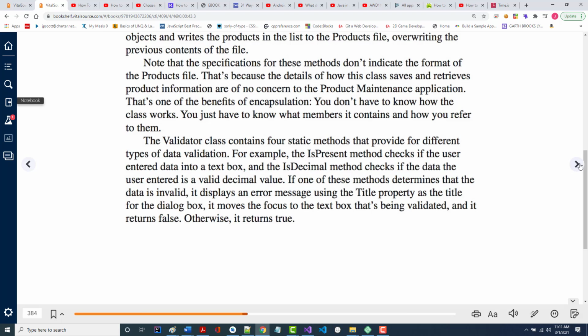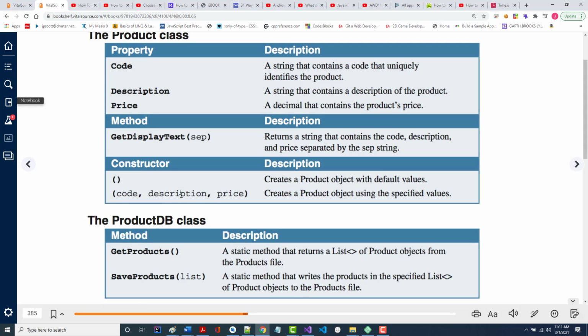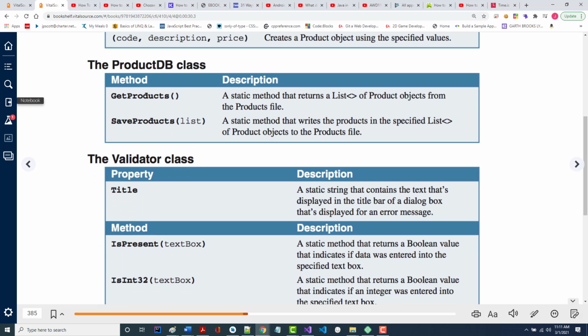So they explain each one, but let's take a look at the code. The product class is what we've already seen. I'm not going to go over that again. They don't show the code because they've already shown it to you. It's got the 3 properties: code, description, and price. Code and description are strings. Price is a decimal. It's got the 1 method, the get display, which you can pass in a separator. It's got the 2 constructors, the parameterless constructor and the fully parameterized constructor. All right. Then we've got these 2 things.